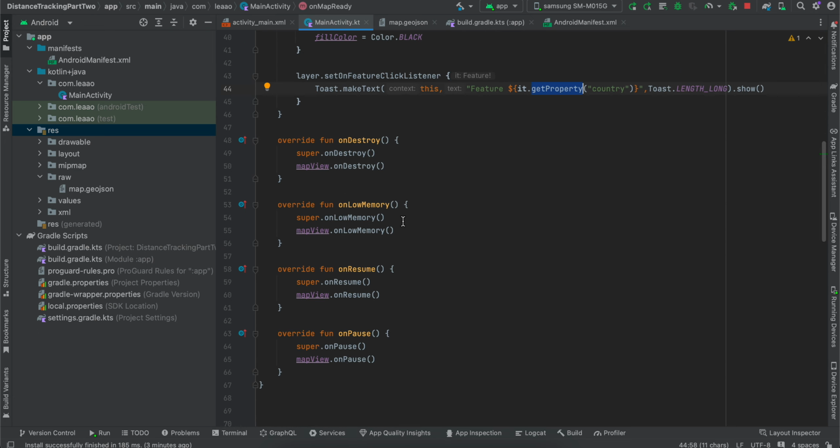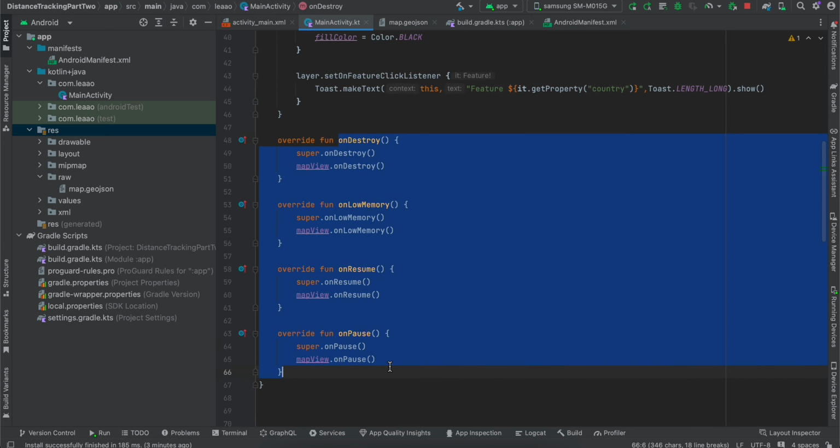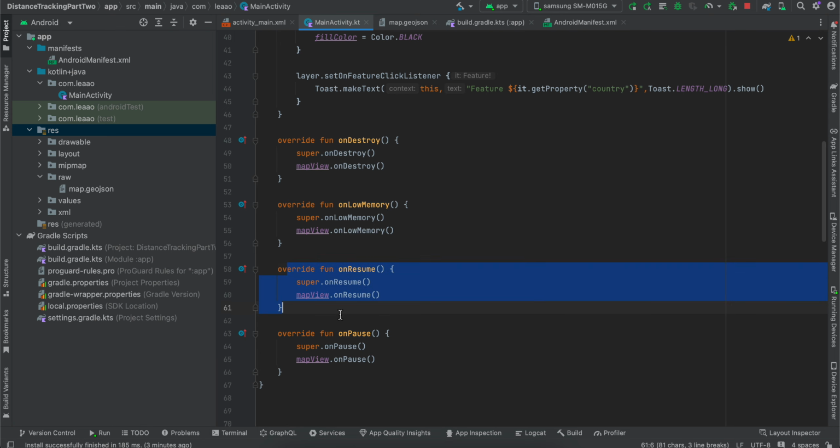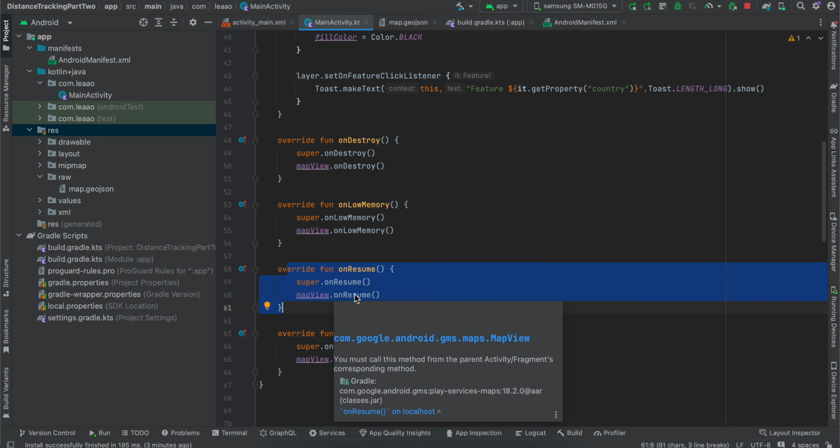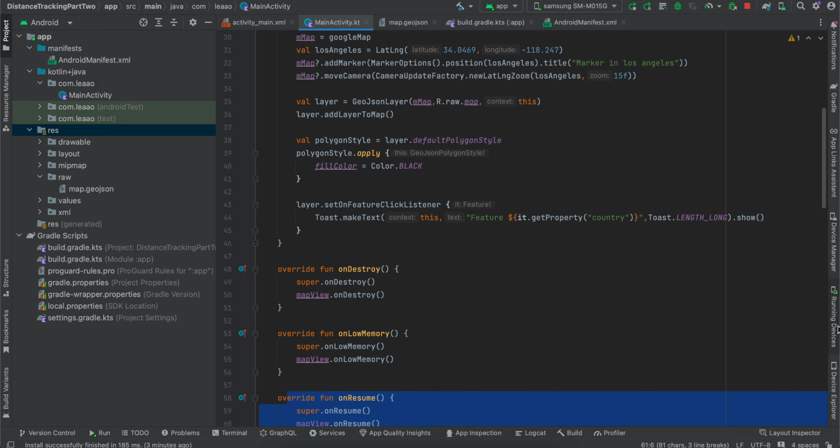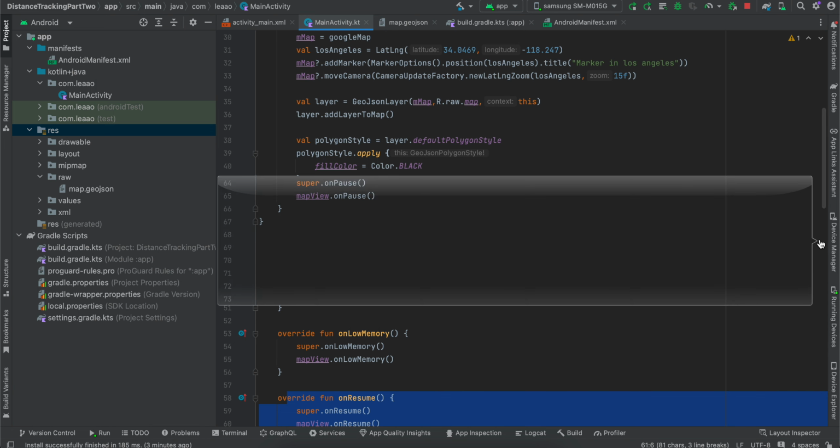Here I have overridden some lifecycle methods for our map. Make sure you override these methods, this is the most important one, I think, otherwise sometimes the map is not visible. I particularly faced this issue in React Native and Flutter.